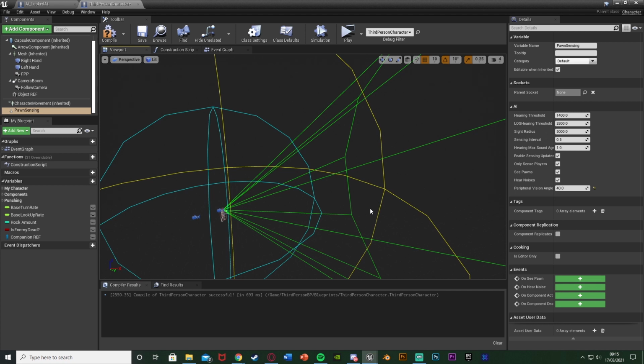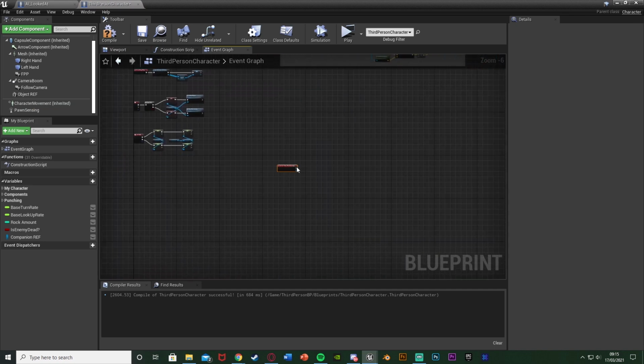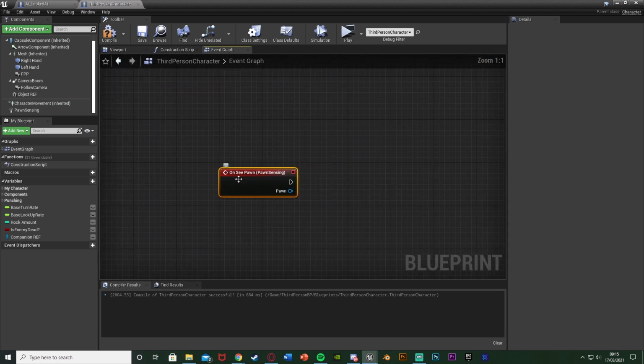We also want to make sure that we untick only see players and have see pawns ticked, as we want to make sure that we can see AIs as well as players. Once we've done that, we can compile, save, and then still with the pawn sensing selected, we want to find the event of on see pawn and hit the plus on that, as obviously once we see the pawn, we want it to stop moving.